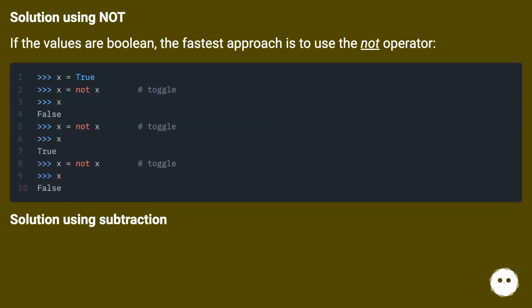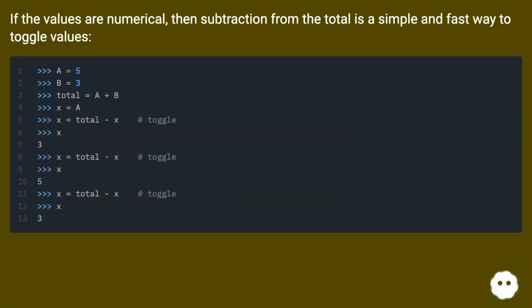Solution using not. If the values are Boolean, the fastest approach is to use the not operator. Solution using subtraction. If the values are numerical, then subtraction from the total is a simple and fast way to toggle values.